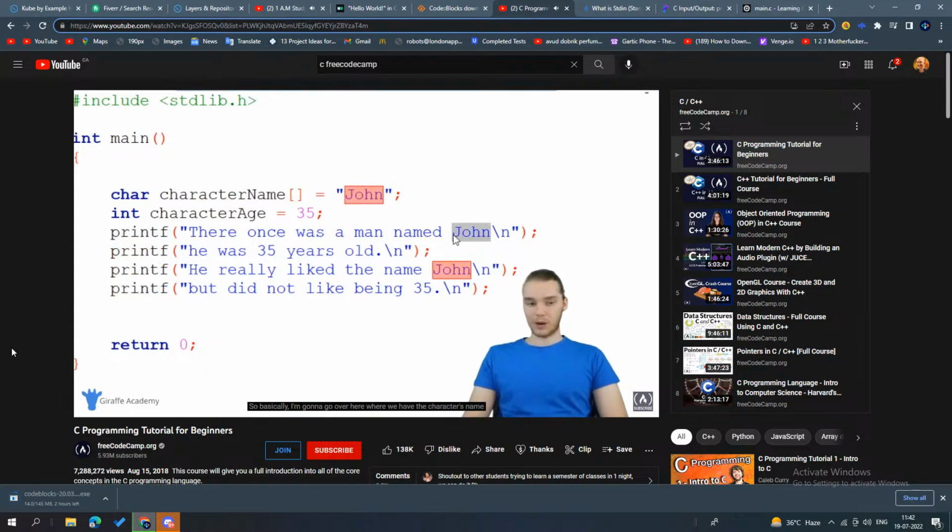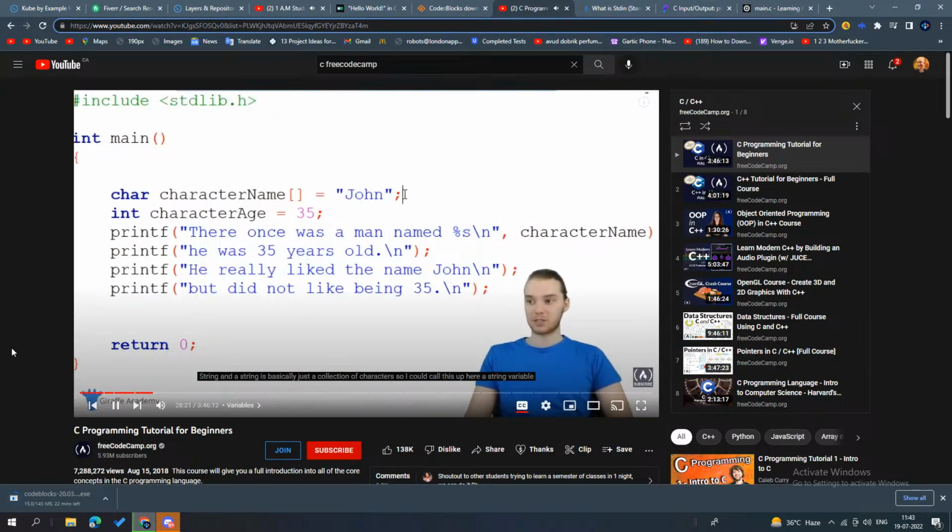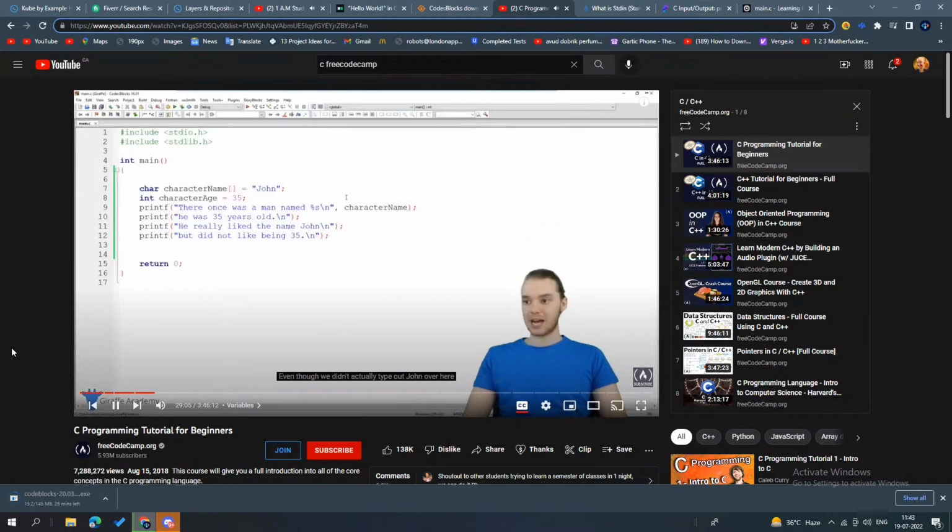So basically, I'm going to go over here where we have the character's name. I'm going to erase this, and I'm going to replace it with a percent sign and an S. Now over here, I'm going to make a comma, and I'm just going to type in the variable name. So I'm going to type in character name. And basically what's happening is, a string is basically just a collection of characters.